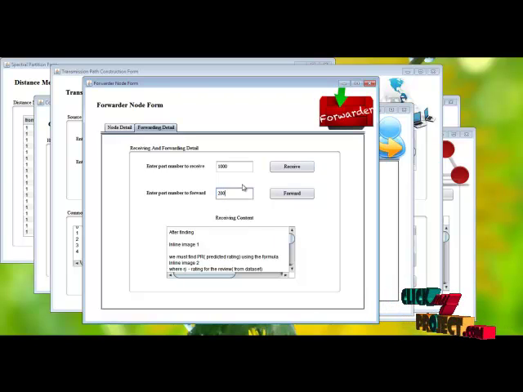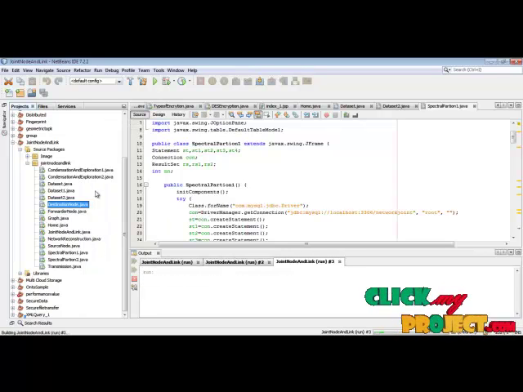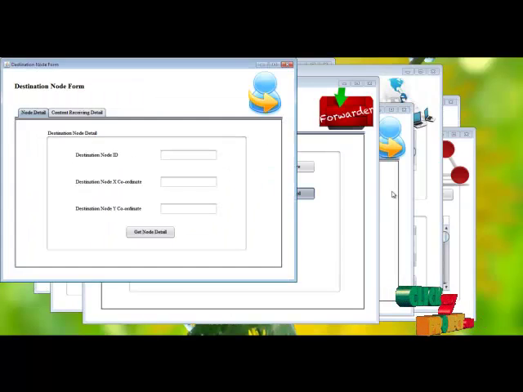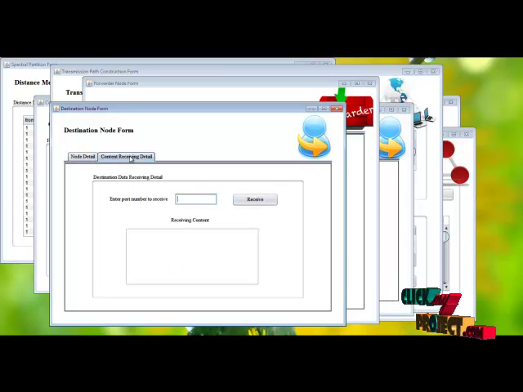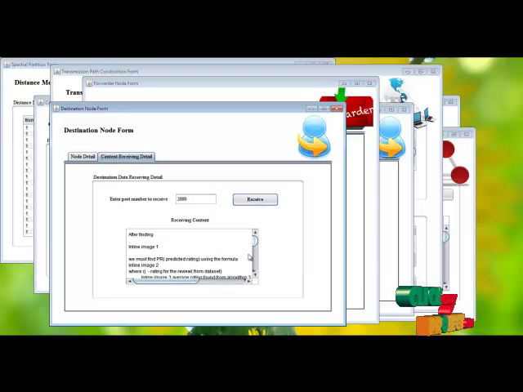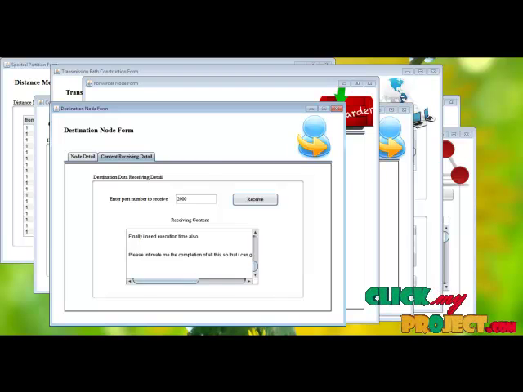So enter the port number for the destination node, forward, then separately run the destination node.java. Then get the destination node details. It is node 2, with its x-axis and y-axis. Contents, enter the port number, and finally the destination node receives the details which are forwarded by the sender.